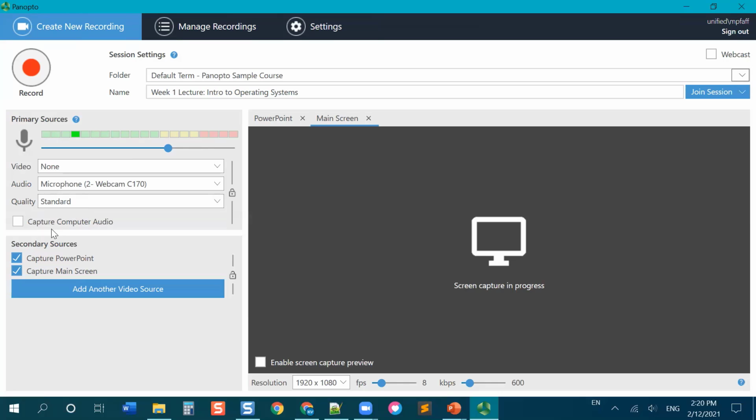Your students, that should not affect your students with bad Wi-Fi, because Panopto will automatically detect and send them a lower quality recording if their Wi-Fi is particularly bad, so that they're not stuck buffering, hopefully. So those are audio and video sources.